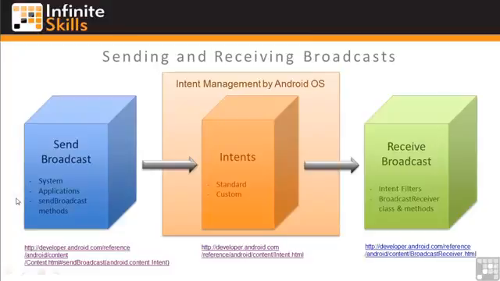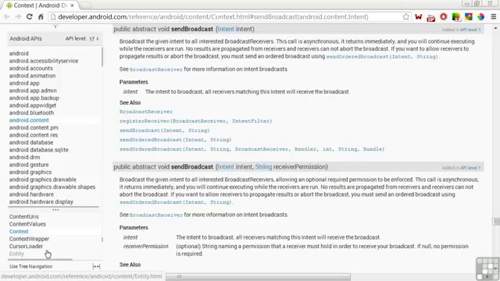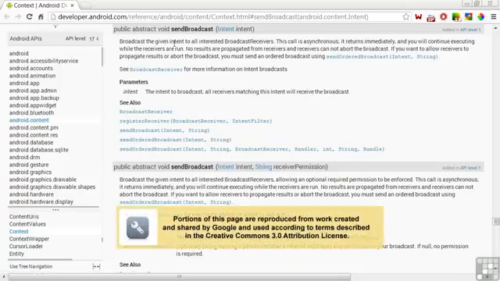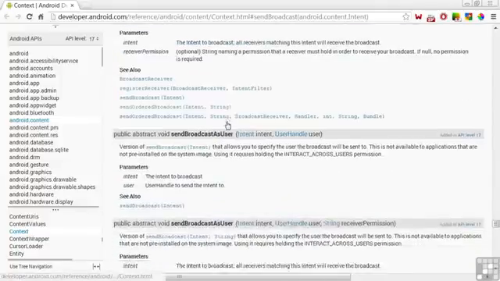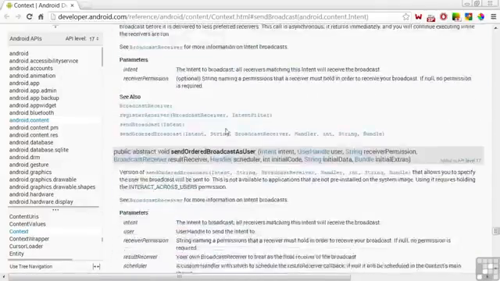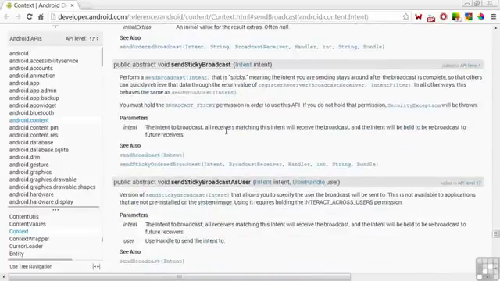There's a series of different send broadcast methods used for different types of broadcast circumstances. So if I click on the link below to the send broadcast methods, we see the first in a series of send broadcast methods. The first is the most basic and uses the intent as a parameter. Now, this is followed by a lot of variations, which are built on a number of alternative choices.